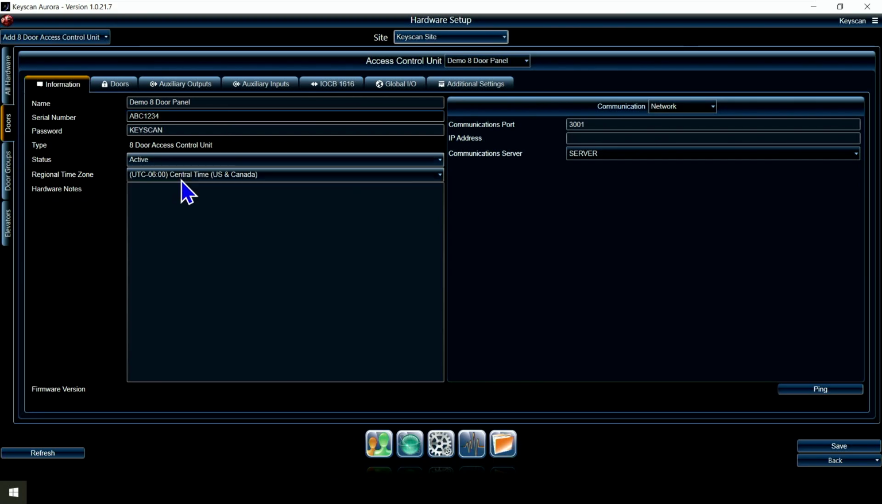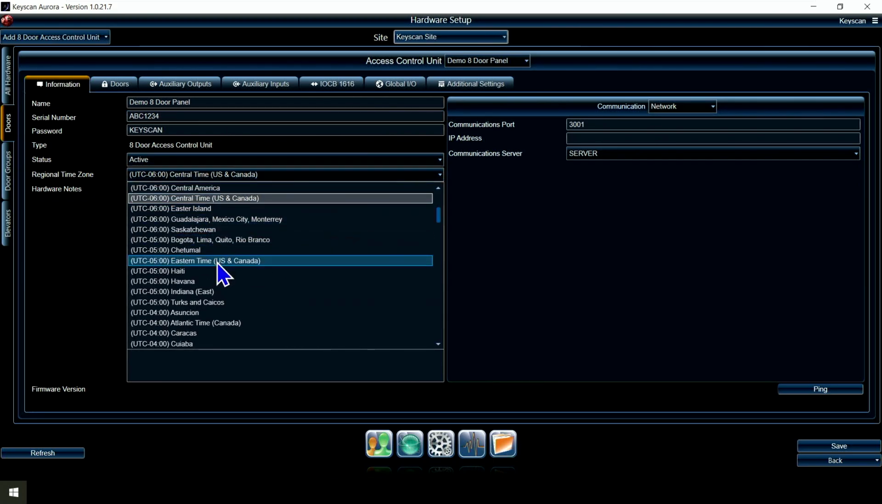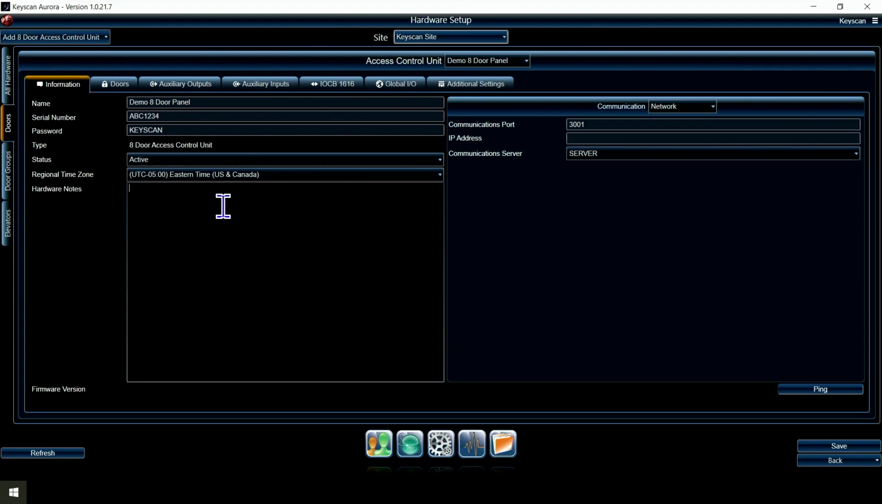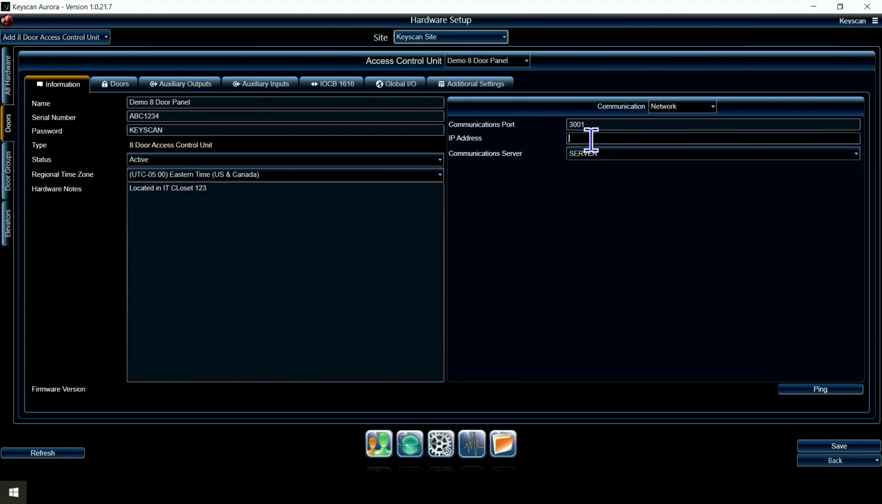And then, again, what time zone are we in? You can put hardware notes here. You can put something like located in IT closet 123, something like that, to make it easier for your techs to find the panel. Give it my IP address. And I'm going to save that.